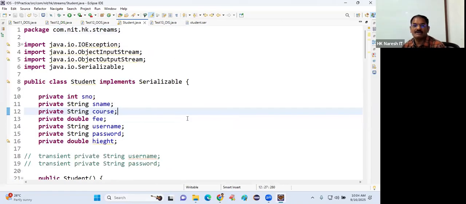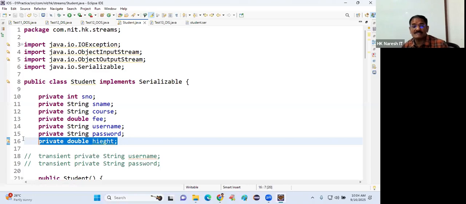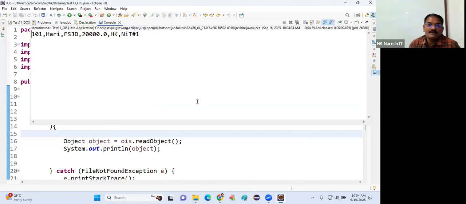So tell me, what is the rule for serialization? The class must implement the Serializable interface. What is the rule for deserialization? You must not modify the class. After serialization, you must not modify the class. I remove the height variable. Look, the deserialization completed successfully. Then tell me, before 10 years, I developed the project and serialized. Will the same code from 10 years ago work today?